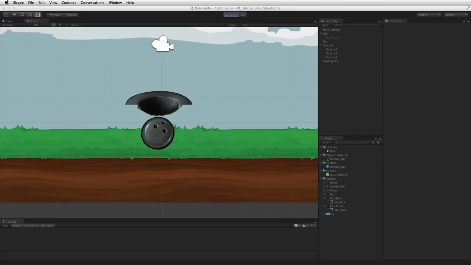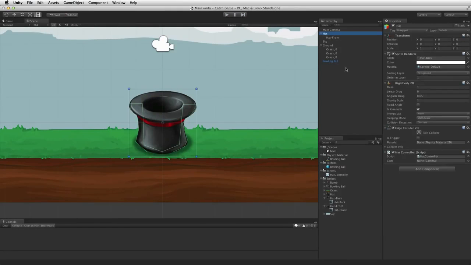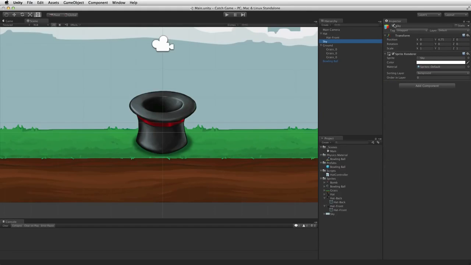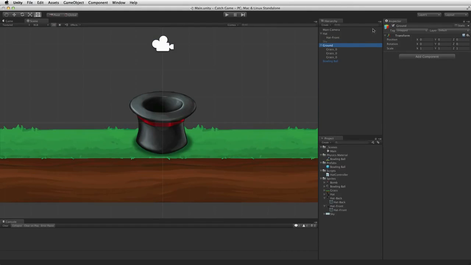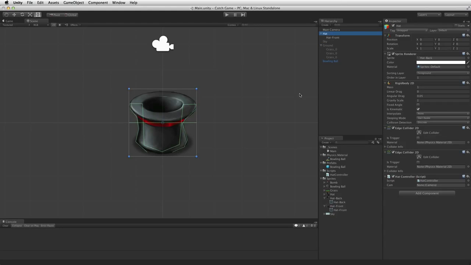So let's get out of play mode. Let's take our hat game object, and let's add a new Physics2D Edge Collider 2D. And let's move that up, so I've got them next to each other. And then again, let's turn off the sky and the grass so we can see the green lines better.